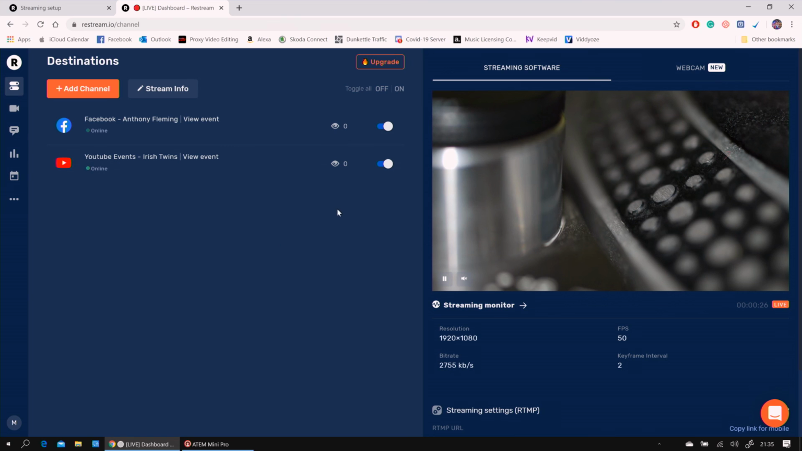And guys, that is how you stream from the Atem Mini Pro directly to two platforms at the same time without a computer. Well, obviously you need a computer to set it up, but without a computer to stream directly from the Atem. Thanks so much, guys.